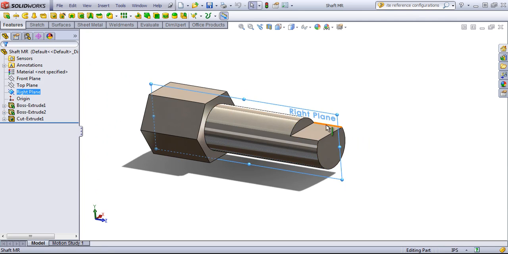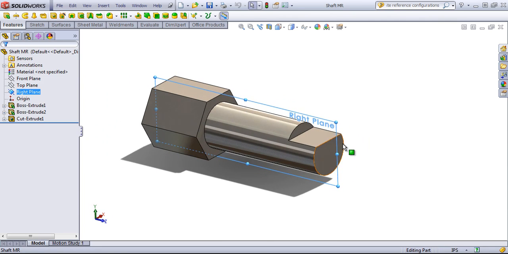So you can see the right plane passes through that profile in the same manner. So we'll select out this face for that concentric mate, the top face for the coincidence or parallel relation, and the front face for another coincident relation, which will once again leave as default.